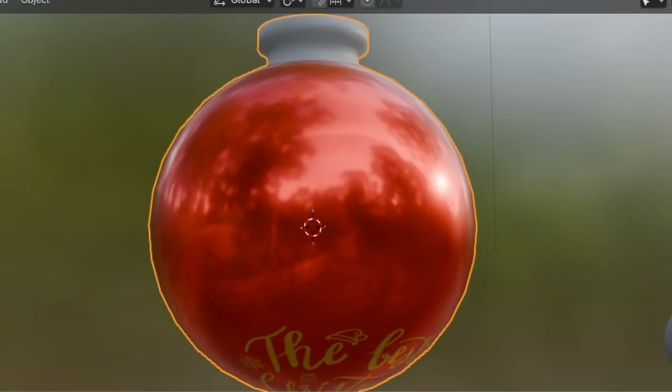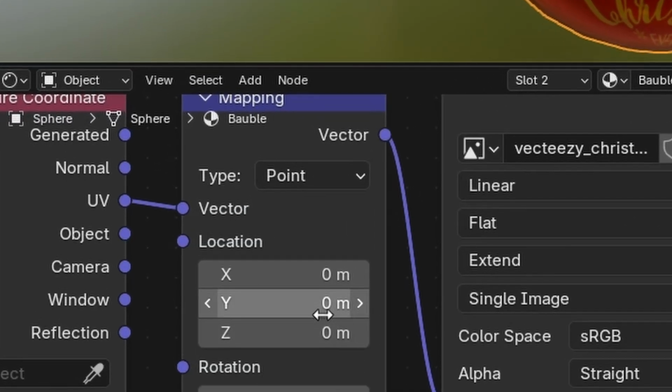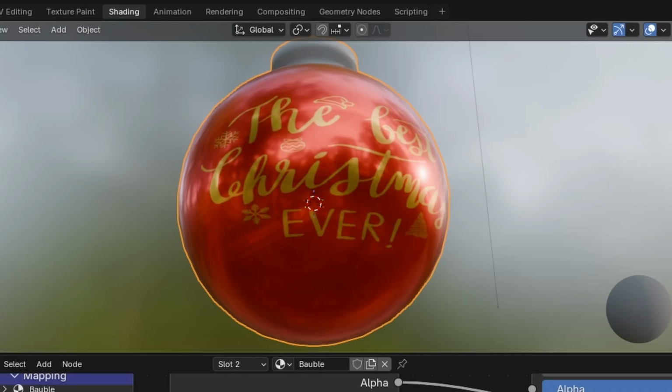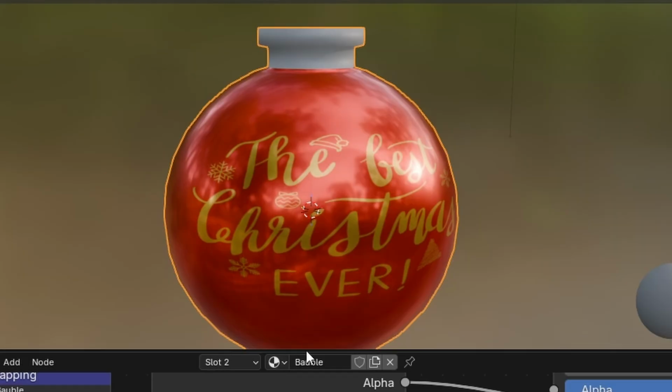We need it to come up a little bit. What you need to do is see the location just here. Just play with that until you get it into the position that you want it to be. And that looks really cool.